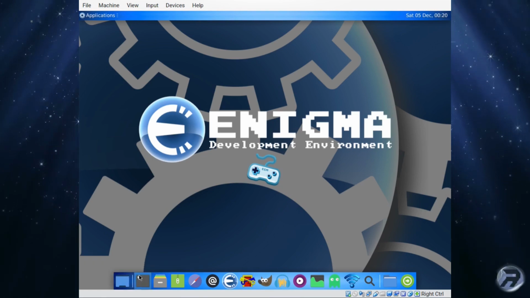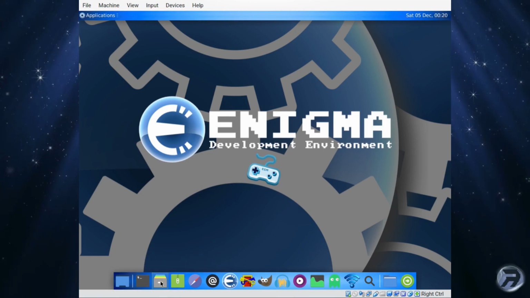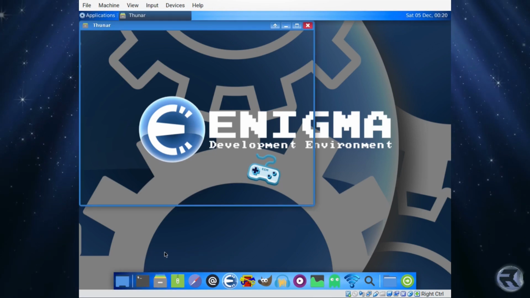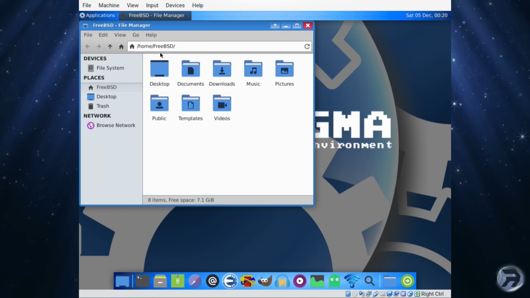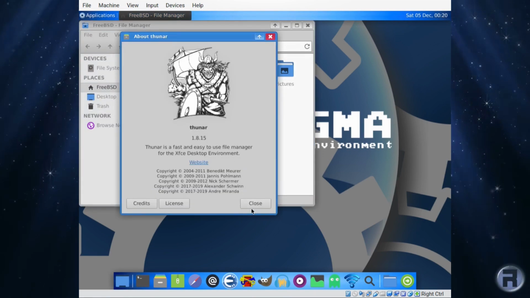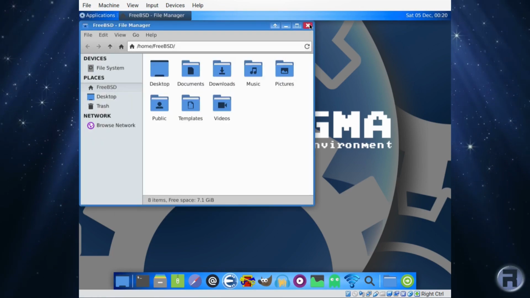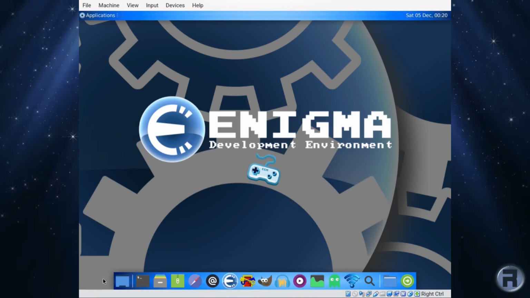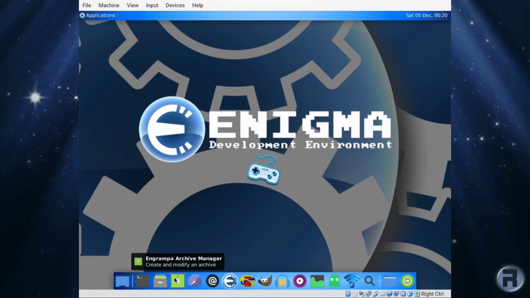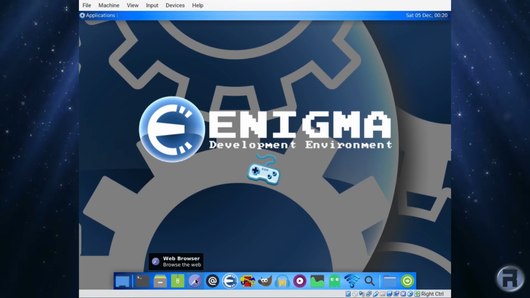And there you get your terminal emulator, your file manager, and it should be Thunar. Yeah, there is 1.8.15. I haven't used Thunar for a long time. And there's your Engrampa for archiving, and there's your web browser, which is Firefox.